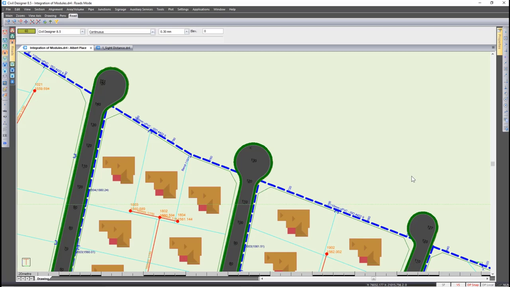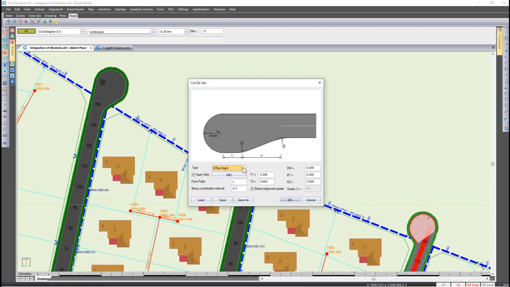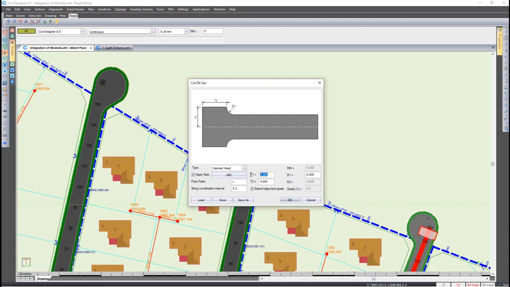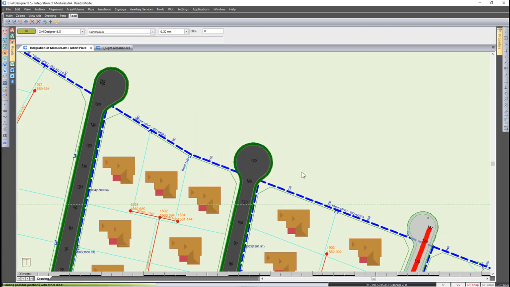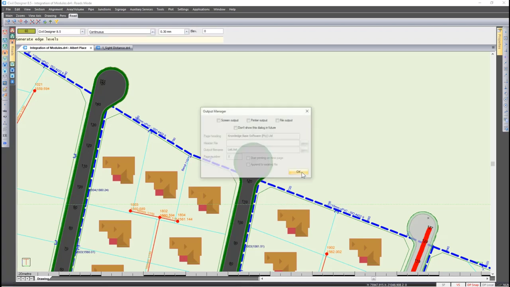In addition to the cul-de-sac types, we have now included a hammerhead type. Having selected that and taken full advantage of the new real-time preview, as I make changes to my dimensions of the cul-de-sac, you can see what the end result looks like. Clicking on OK and letting Civil Designer do the hammerhead design within a couple of seconds.